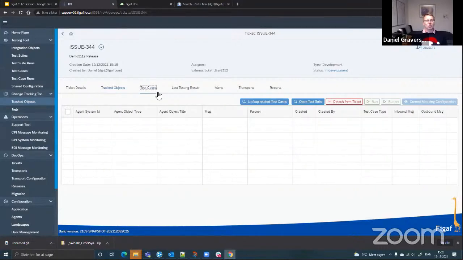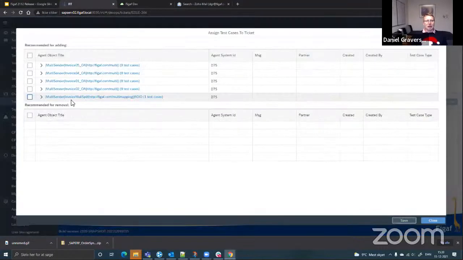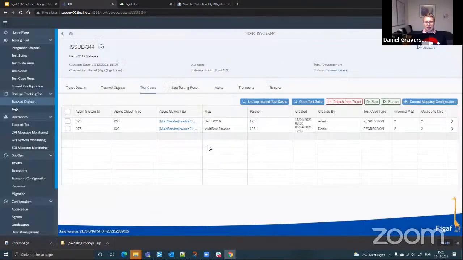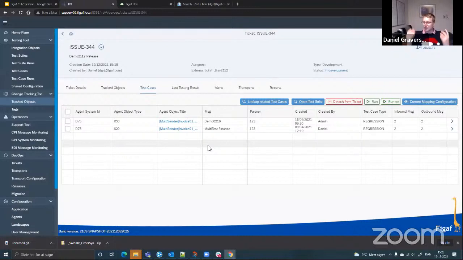The first thing we want to do is look up if we have any test cases for these objects. Based on all the objects in the transport, it will figure out, okay, you're going to change these ICOs, and for these ICOs we have these test cases. You can then press save, and it will add these to it. Obviously you need to add all of the relevant test cases.